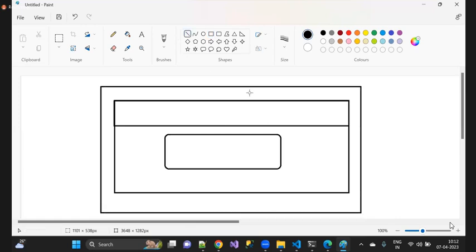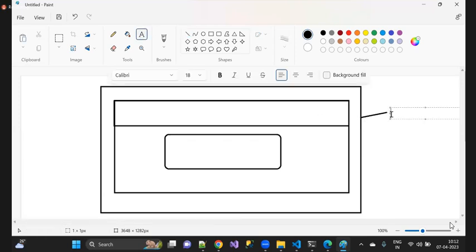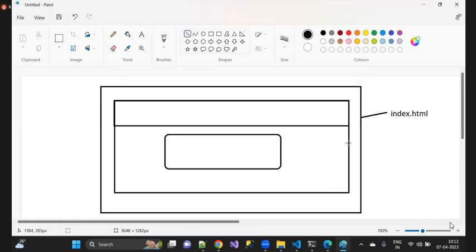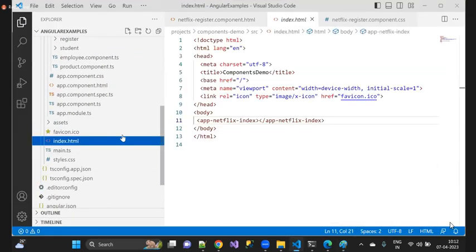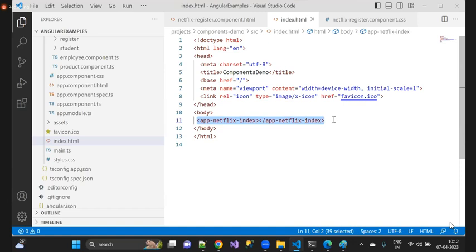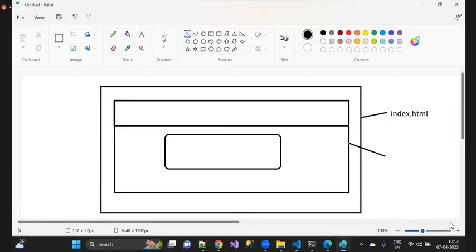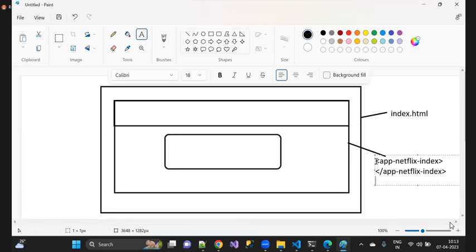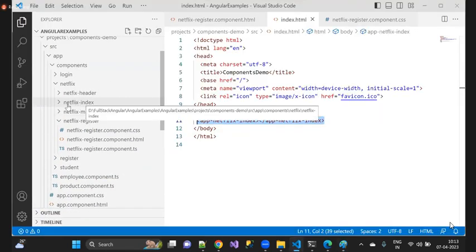So first what I have done, I have index.html. This is the file. Now index.html will contain one component. What is the component we are having in index.html? You can see here, in index.html, which component I have used? App hyphen Netflix hyphen index is the component that I am having here, right? Yes or no? Tell me.